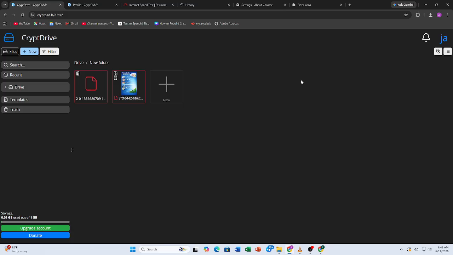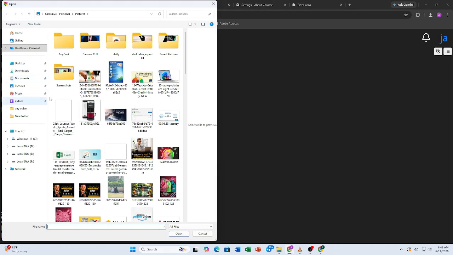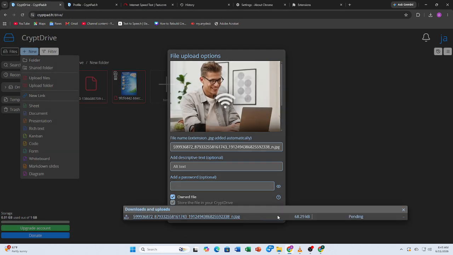First, make sure the file format you're trying to import is supported by CryptPad. Unsupported file types can cause the import process to fail immediately. Next, verify that the file is not corrupted. Try opening it on your device first to ensure it is working correctly before importing.